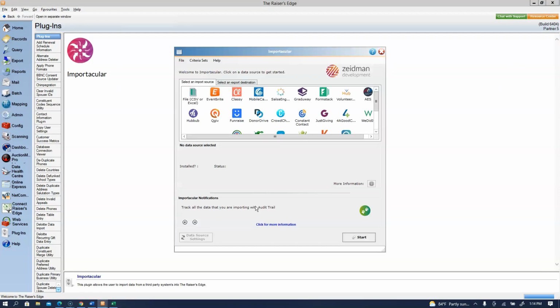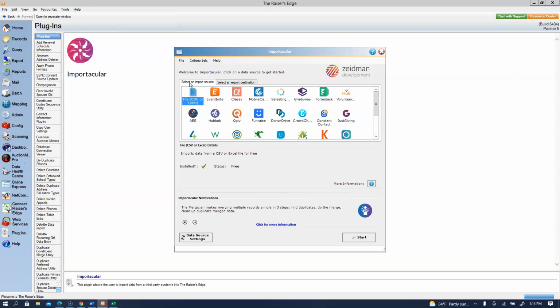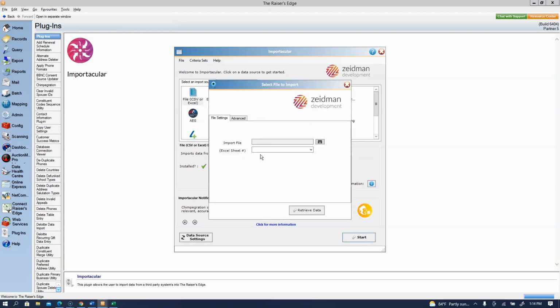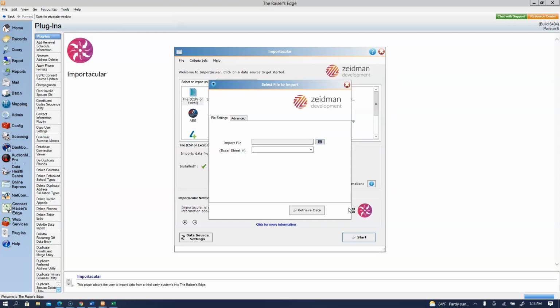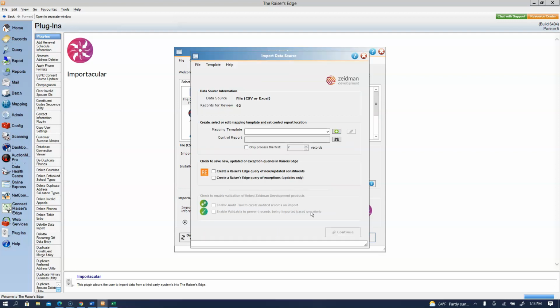Okay, so as I mentioned, we are working with a template that's based off of a file. I have a sample data file that's come from GiveGab, and we are going to link to that by clicking on File, and then we're going to click on Start, and that's going to let me find that file. So I'm going to click on my binoculars here, and I'm going to click on my Giving Day example, and I'm going to load that CSV. We're going to click Retrieve Data, and that's just going to pull our data into Importacular, and we can now see how many records we have for review, and we can either create a new template, or today we're actually going to have you walk through working with an existing template.